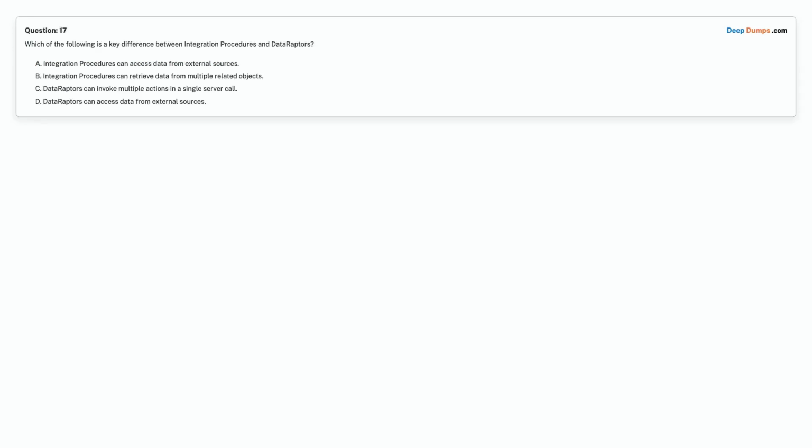Question 17. Which of the following is a key difference between integration procedures and data raptors? Option A. Integration procedures can access data from external sources. Option B. Integration procedures can retrieve data from multiple related objects. Option C. Data raptors can invoke multiple actions in a single server call. Option D. Data raptors can access data from external sources. Choose the correct answer.